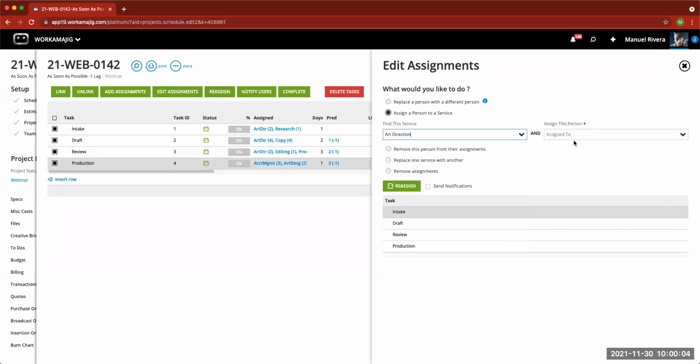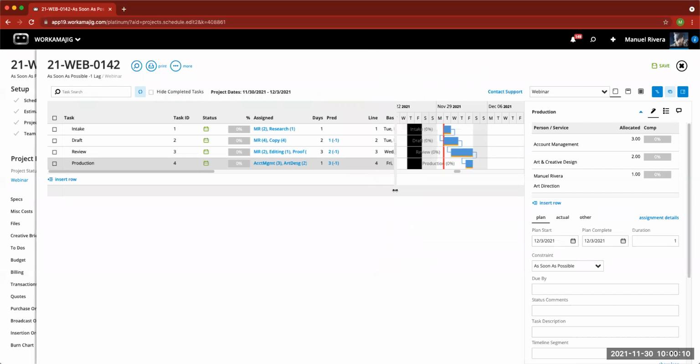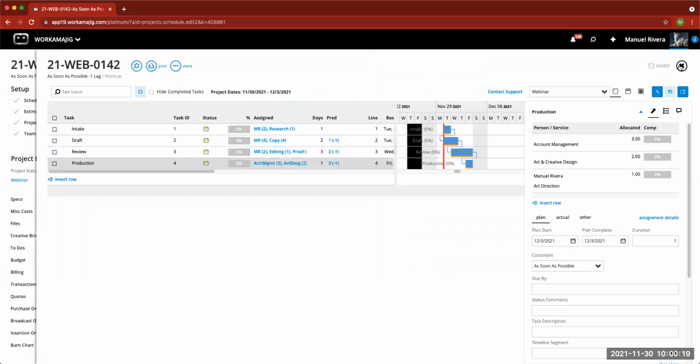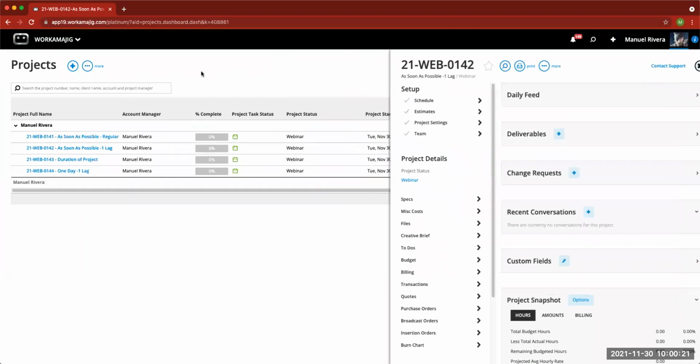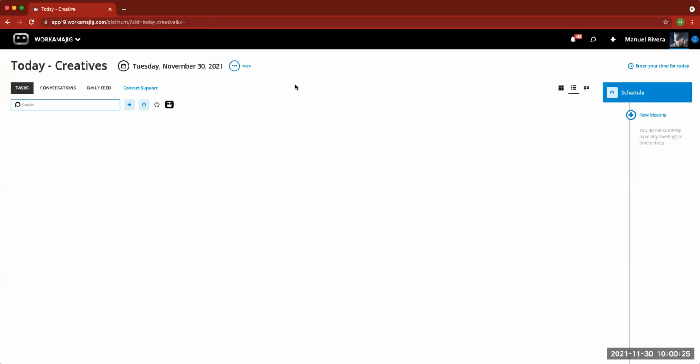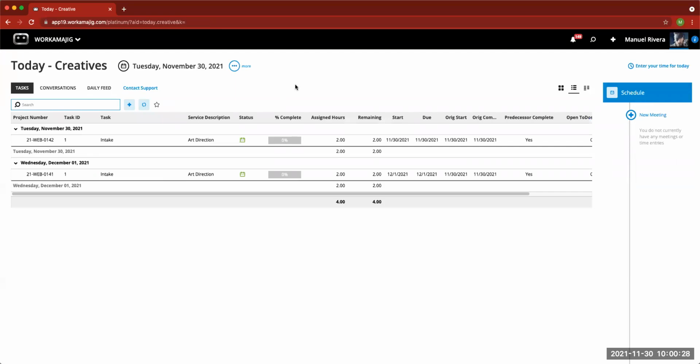So there's myself, and that's me. And I'm going to go ahead and reassign. And that's just going to allow my name to appear in those tasks. But the idea with this is that when I go back to the Today Created page, I'm going to be able to see tasks, and this is now treading into this area, the way that I want to see them.